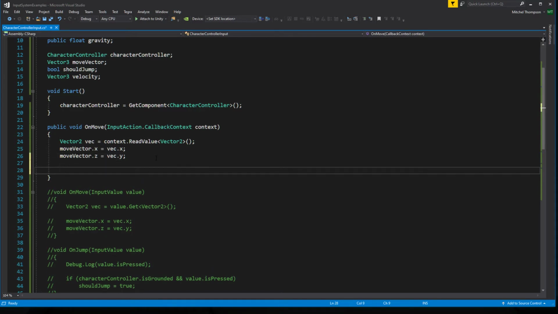So to help do this, I'm going to debug out a few things. The first of which is going to be the onMove name. So when we debug out the other ones, it'll make sense. Then we're going to debug out the phase, context.phase. That's started, performed, canceled, all of that stuff.